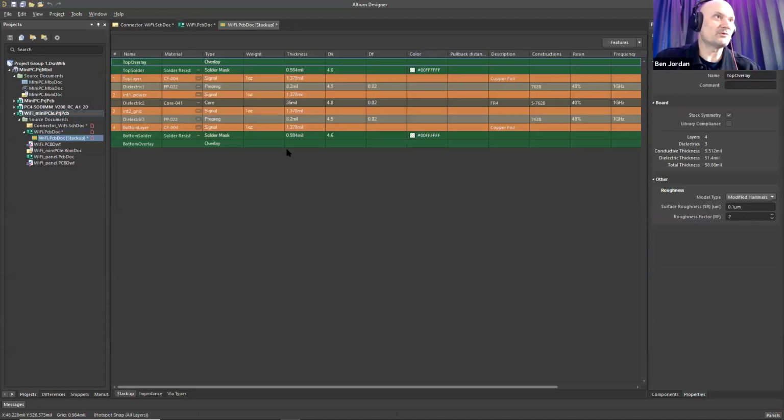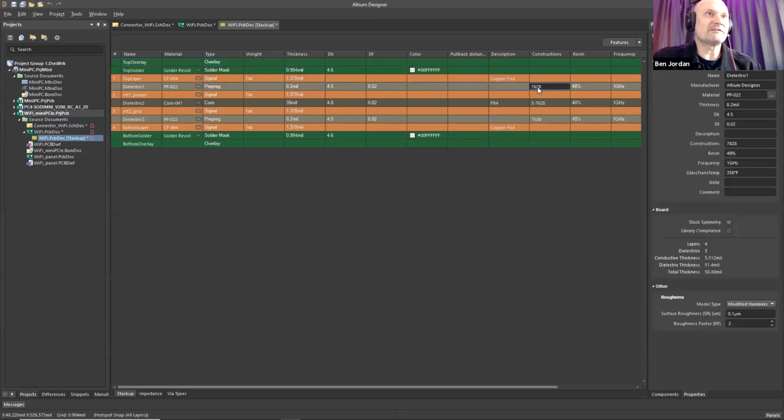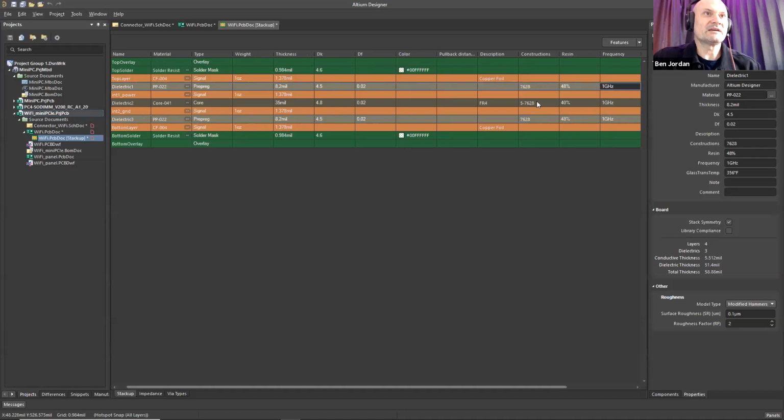Okay, so this is my board layer stack. It's a simple 4-layer board, and it meets the spec for mini PCIe with a 35mm core and 2 8.2mm prepregs. It's 1 ounce copper on all layers, and we can see each layer already has our constructions defined and materials selected. And there's some questions coming in. I'll get to the questions soon.